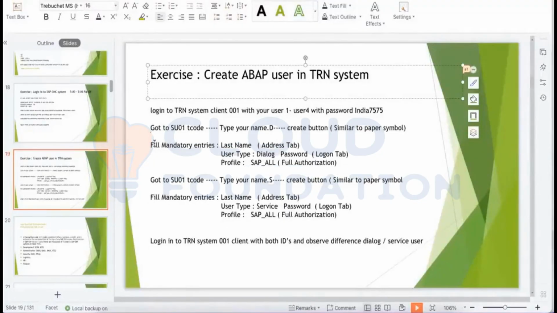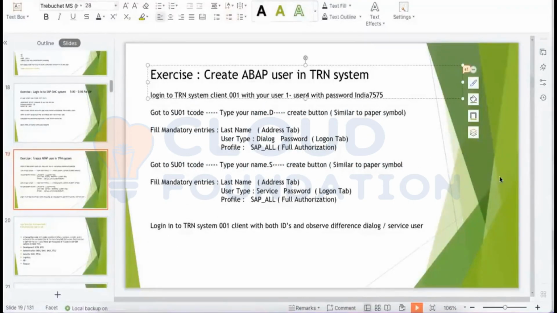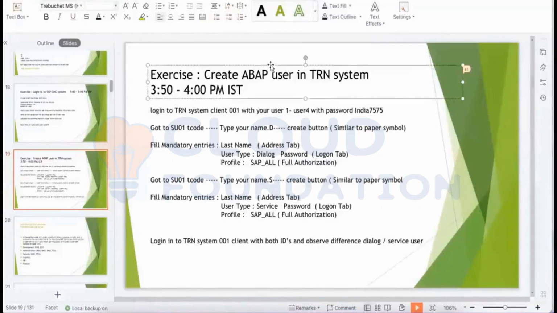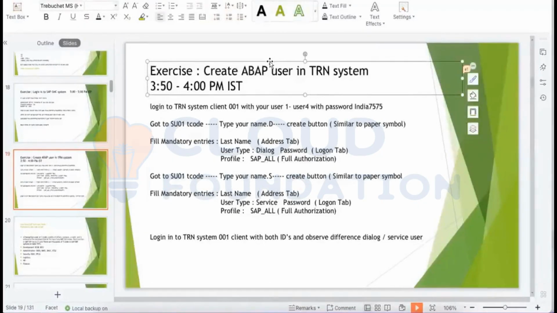SU01 is a T code. You can do it, and let me know if anybody is having any problem. You have 10 minutes for this activity. First try to create, and if facing any problem, let me know. In this way, you will be able to create the user ID, and then we will discuss the profiles and authorization.